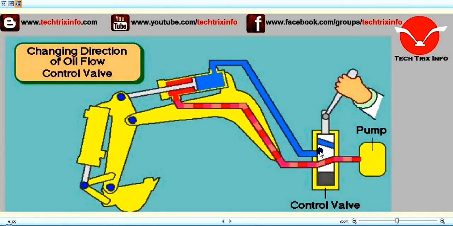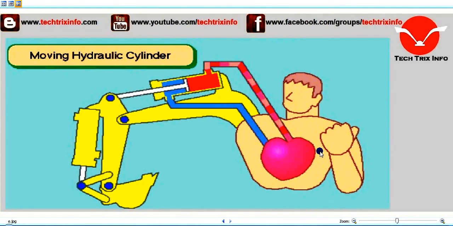So the control valve and the pump is actually doing the function of a human heart. So this is our heart over here. This is simply supplying the blood towards our hand, and takes it back towards the heart. So the heart is working like a pump and a control valve, because our heart has a pump, it's pumping the blood, and it also has valves inside. So it's almost doing the same function of a control valve and a hydraulic pump in a construction equipment.